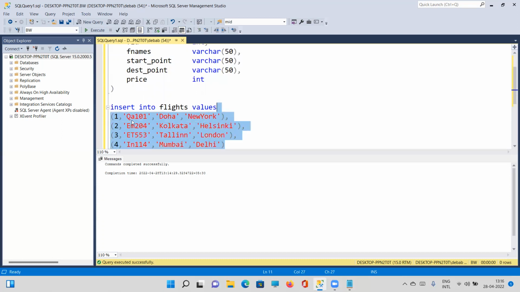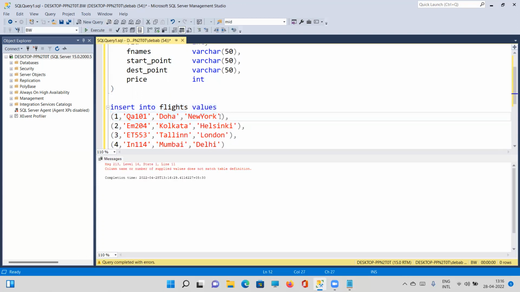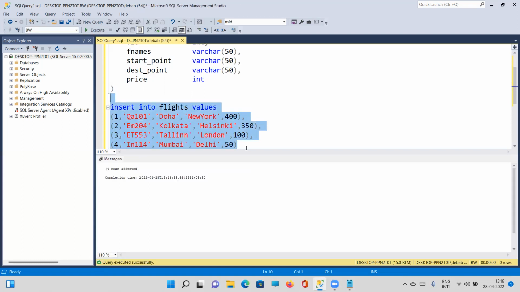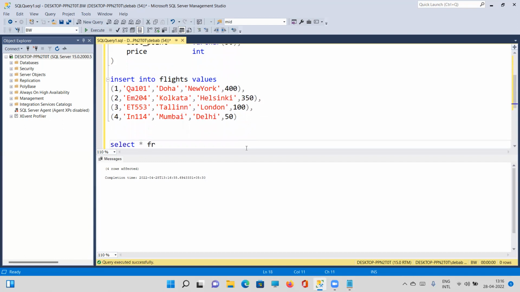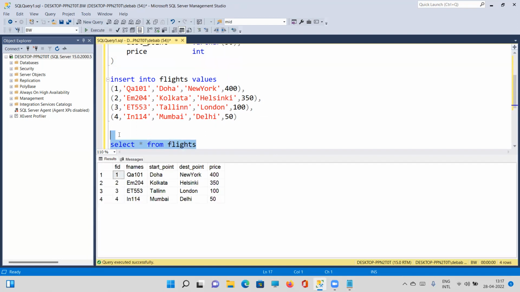Now obviously this data will be inserted. Sorry, I forgot to give the price. Suppose from Doha to New York it is pretty high, 400 euro, or any currency. Kolkata to Helsinki is 350, Tallinn to London is less, suppose 100, and Delhi to Mumbai is 50 euro, say, for the time being. If I insert the data into the database and check with select star from flights, it will look something like this.